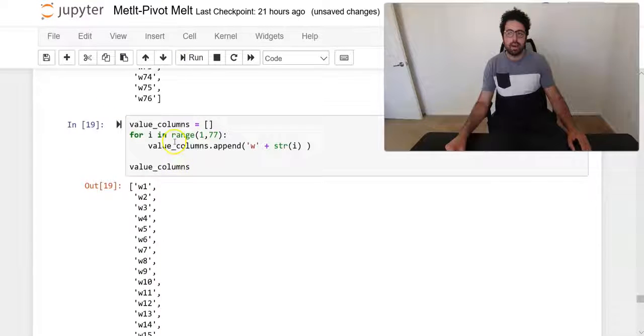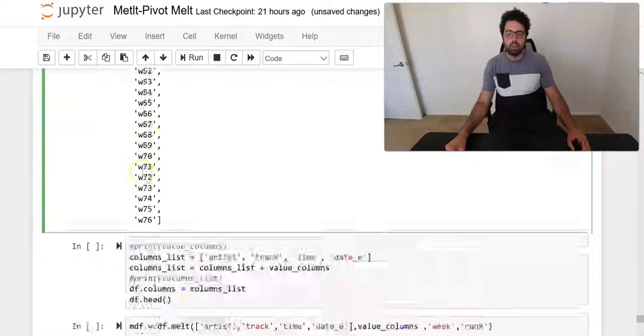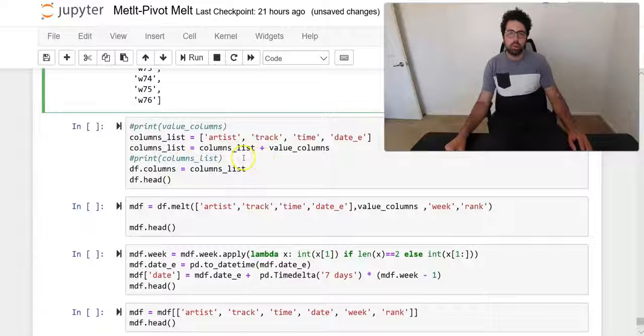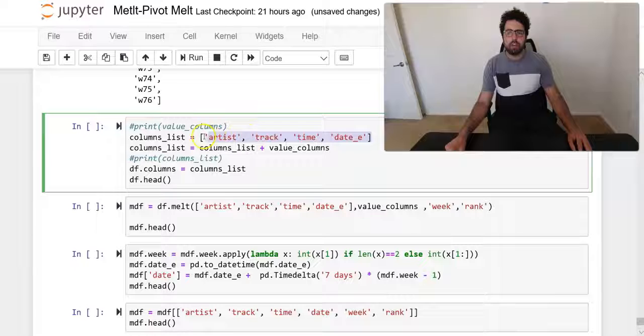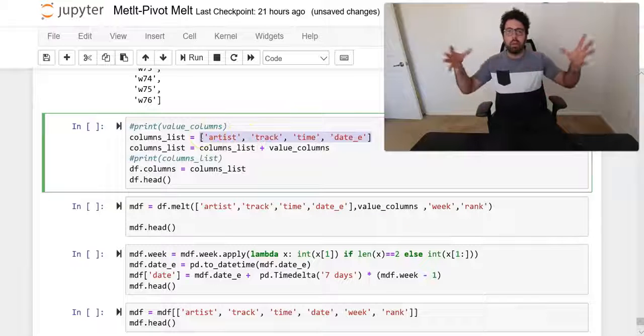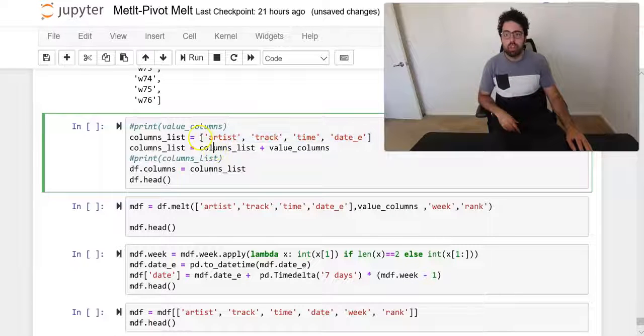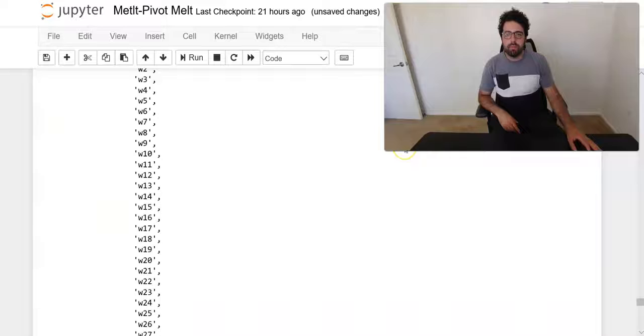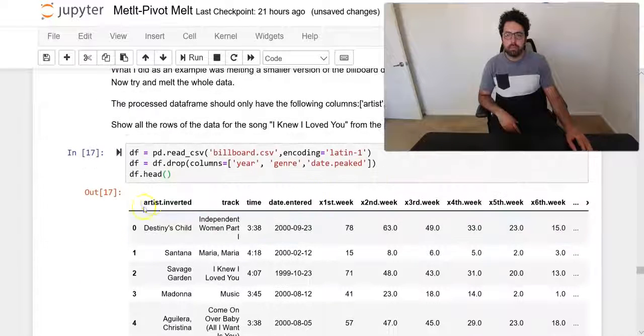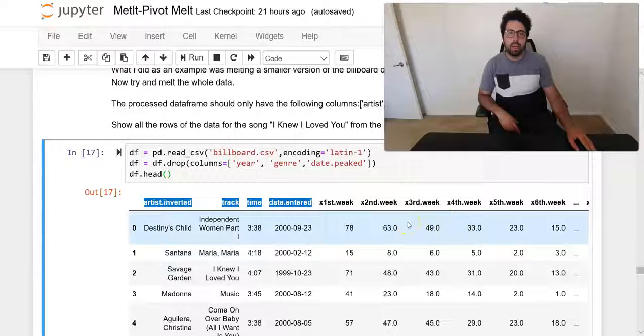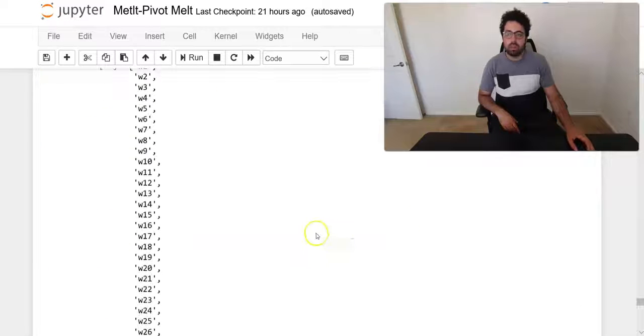Whichever way it's going to work out, you're going to have value columns that you could use to change the names of your columns. But I have to create a column list, because the number of items in this column list has to match the number of columns that the data frame has. So I want to change the first four, let's look at them by those names. These are the first four, and after that I want it to be W1 all the way to W76.